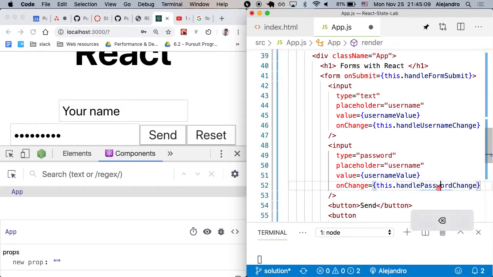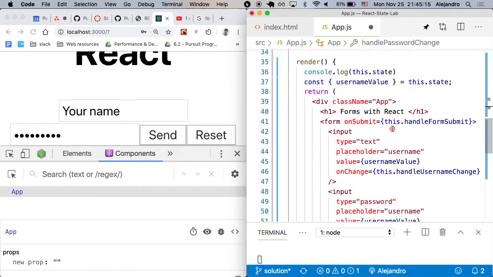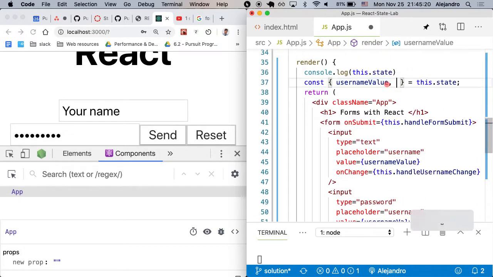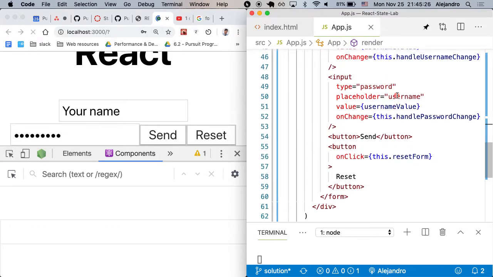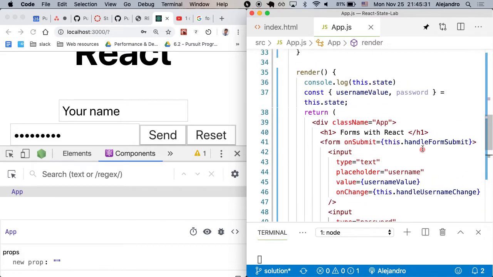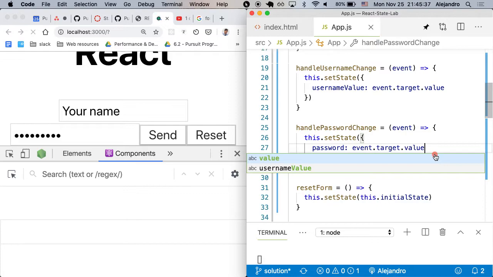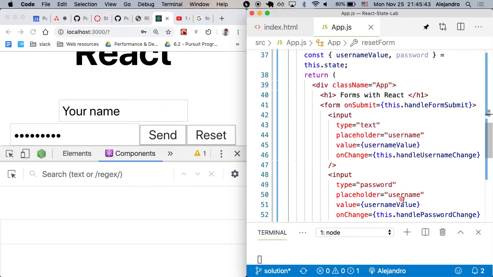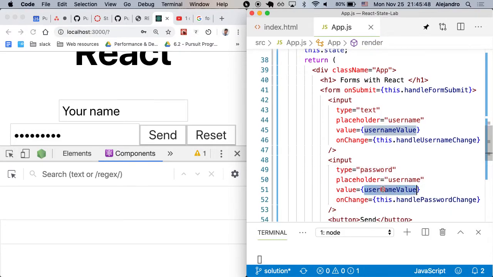Oh, I did camel case W. Let's correct that. Password. And we also want the value to be the value that we have in our state. Oh, thank you. Value. And then once I destructure that property here, in here I'm going to say password.